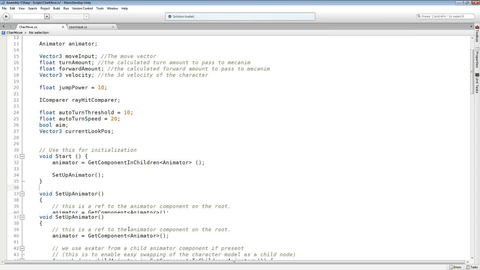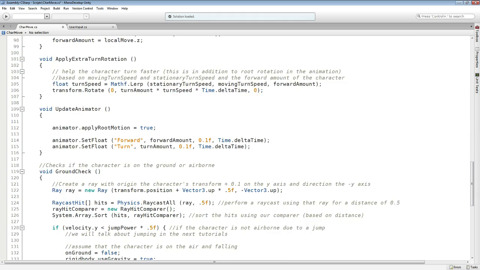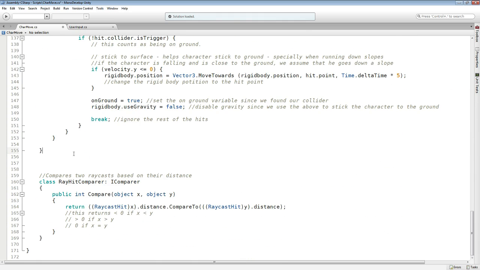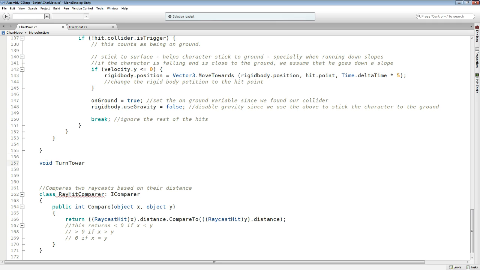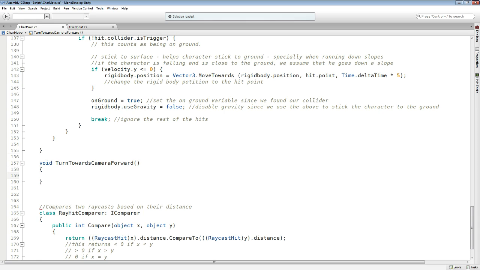And now we're going to write a new function. Let's go down, which we will call turn towards camera forward. So now we want this function to make our character turn to where the forward of the camera is.